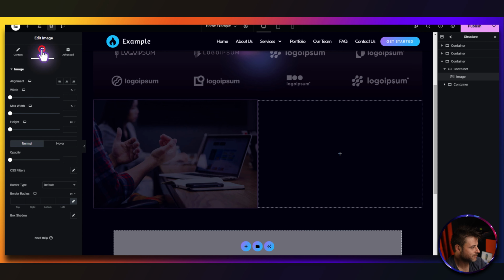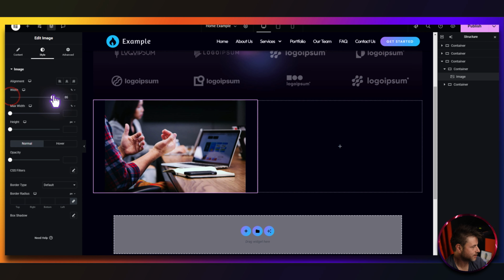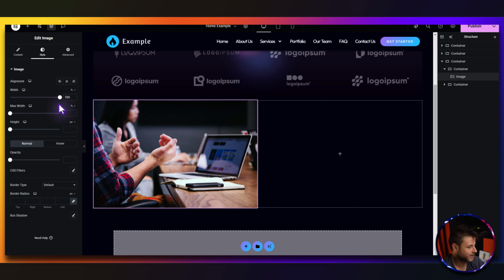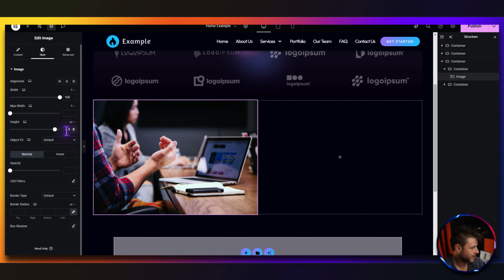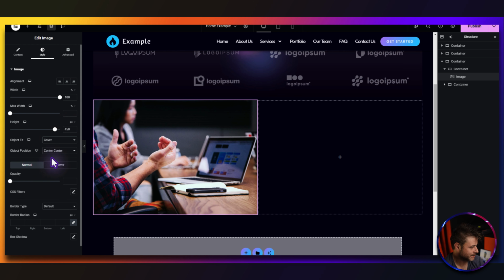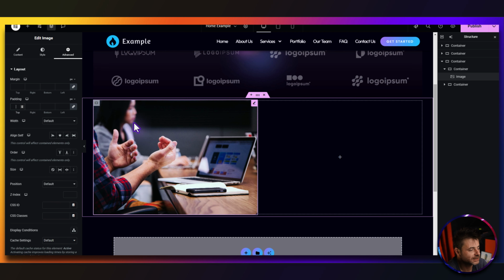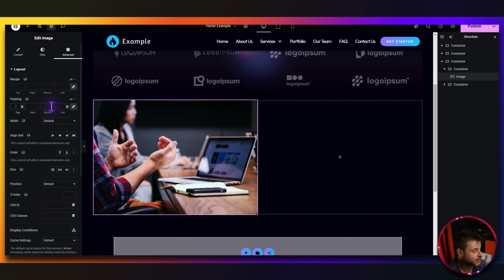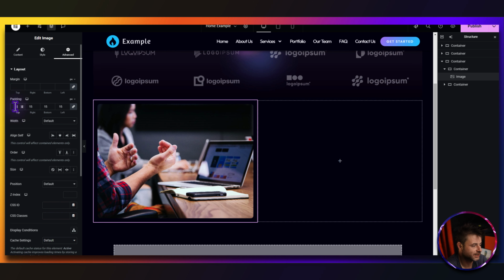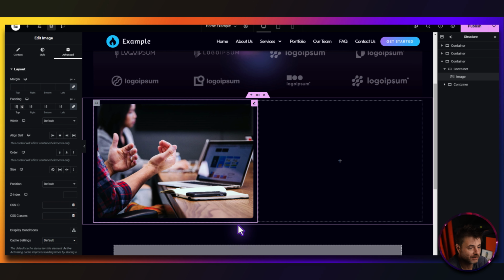Then for the settings of this, we're going to make sure that the alignment, that the width is 100% width. The height we're going to keep in pixels and we're going to say 450. Then the object fit is going to be cover, center, the opacity is going to be 1, and the border radius is going to be 10. Then in advanced, what we're going to be doing is we're going to be giving a padding inside this image. So here in padding, we're going to say 15 all around, so it goes away from the other border.